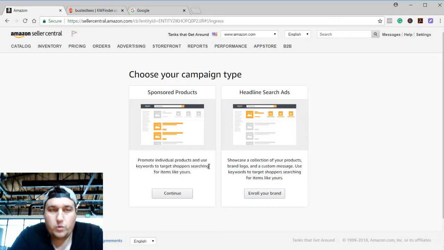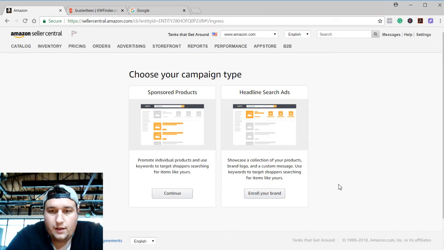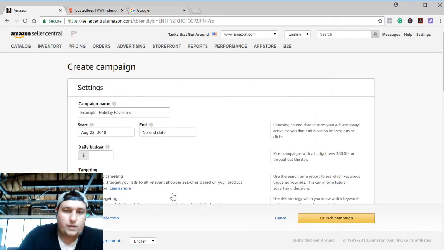Typically, for most of you that aren't going to be Vendor Central, Seller Central, you're going to be limited to two sort of Amazon ad types. One is sponsored products, the other is headline search, right? Headline search is going to be a showcase, a collection of your products, branded logo, and custom message at the top for customers looking for items like yours. Sponsored product is promoting individual products and using keywords to target searches for products like yours. So I'm going to do a sponsored product campaign today.